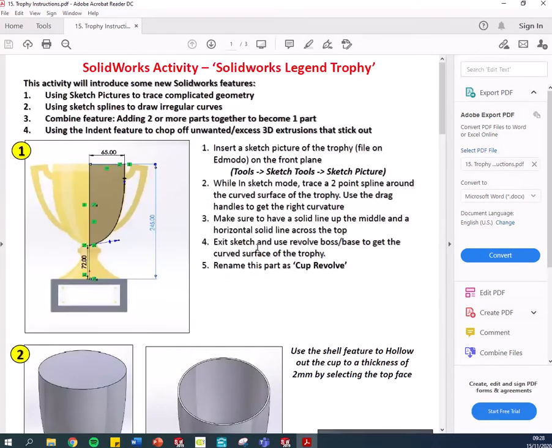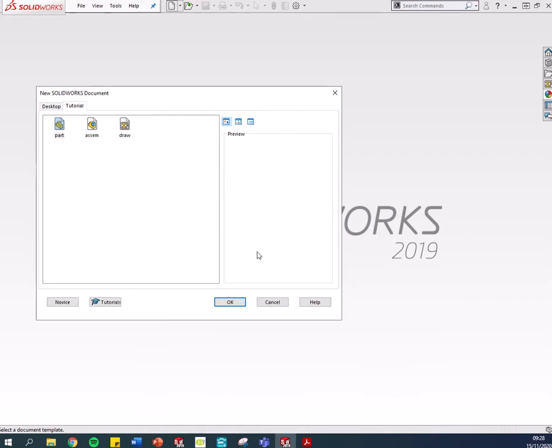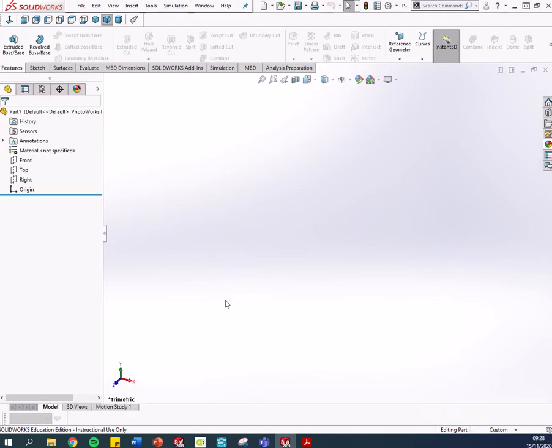Okay, so we'll start off here, going on to the front plane, and we're going to bring in a sketch picture. Now, just to let you know, you have to have a sketch picture downloaded. I've supplied them on Microsoft Teams, and there's a decal file as well. So the sketch picture is of the trophy.